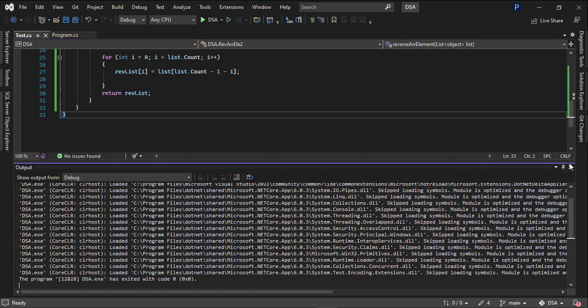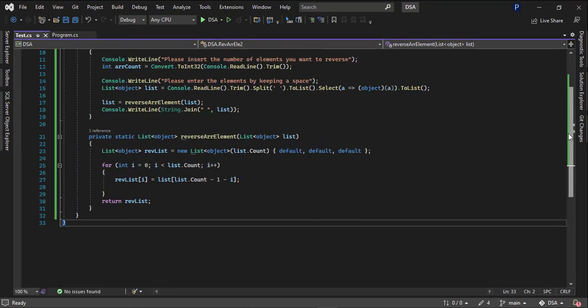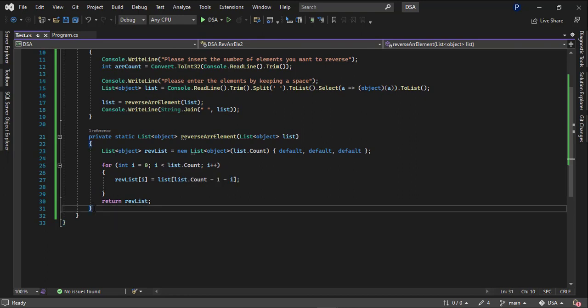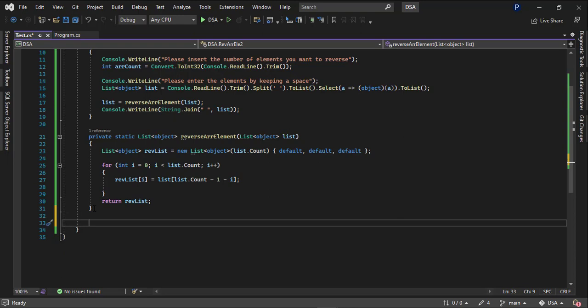However, it's not efficient. As you notice, we have to loop through all the elements. So how to make it better? That's what we also always strive for. So let's try.